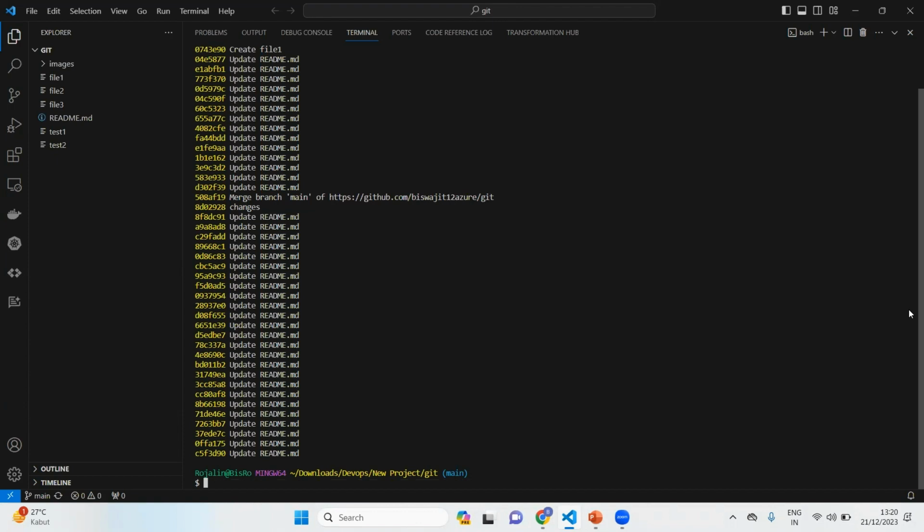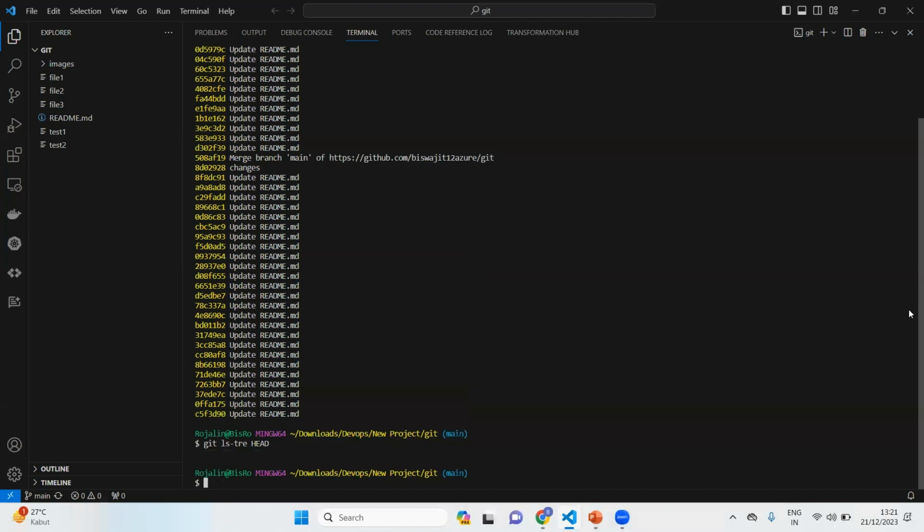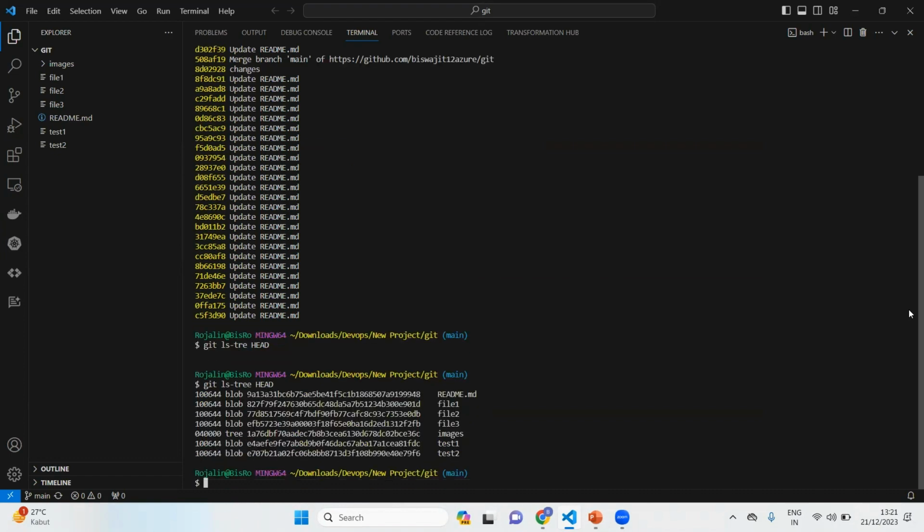Let's go to git ls-tree HEAD. Sorry, my bad. git ls-tree HEAD. So you can see what we can see. Where is the blob? What is the tree? Blob means a single file. Whatever single files are present, and what is the commit ID of that particular file, and what is the number.